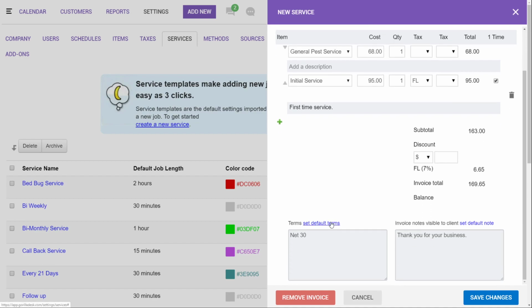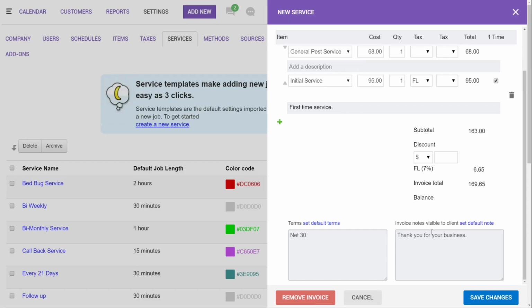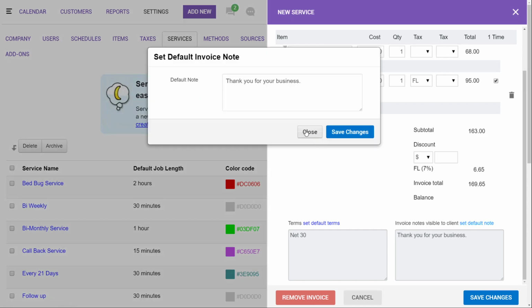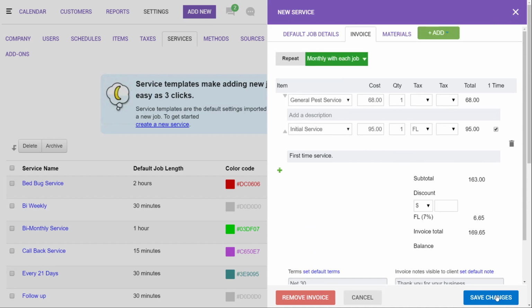Below, you can set default notes and terms by clicking here and then clicking here. And your default terms and notes will show up on all of your invoices and your work orders. And when you're all finished editing your template, you can save your changes.